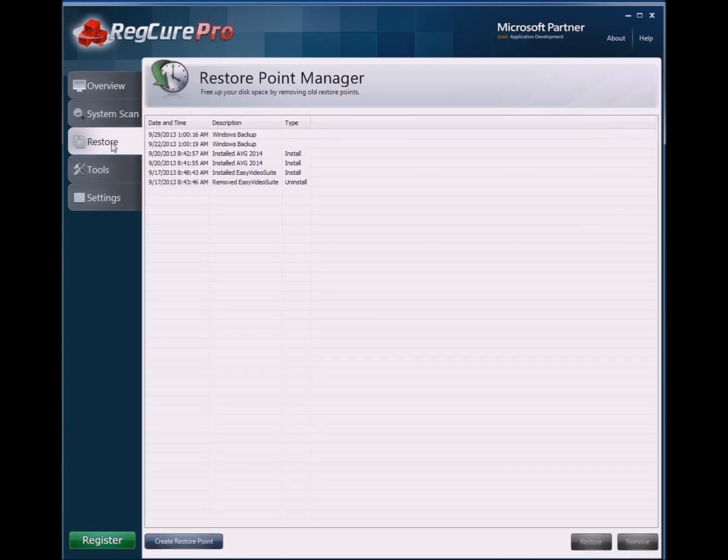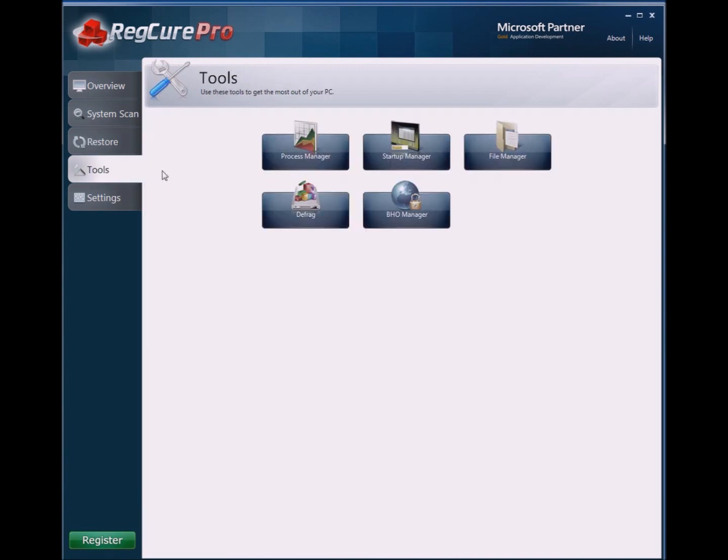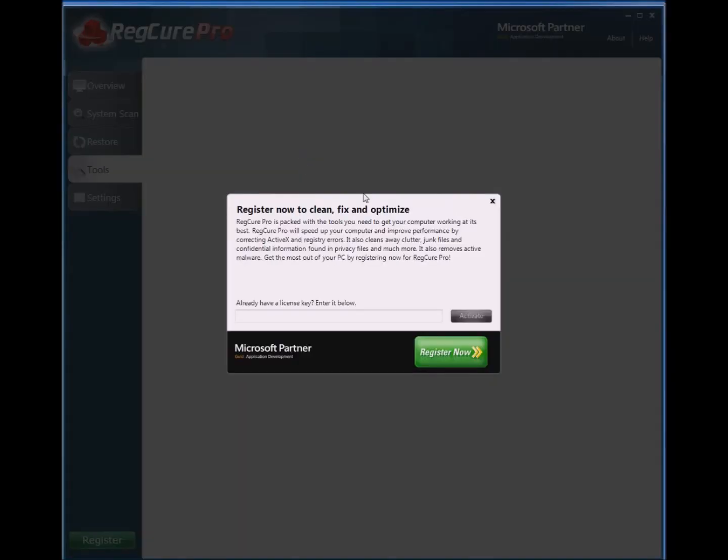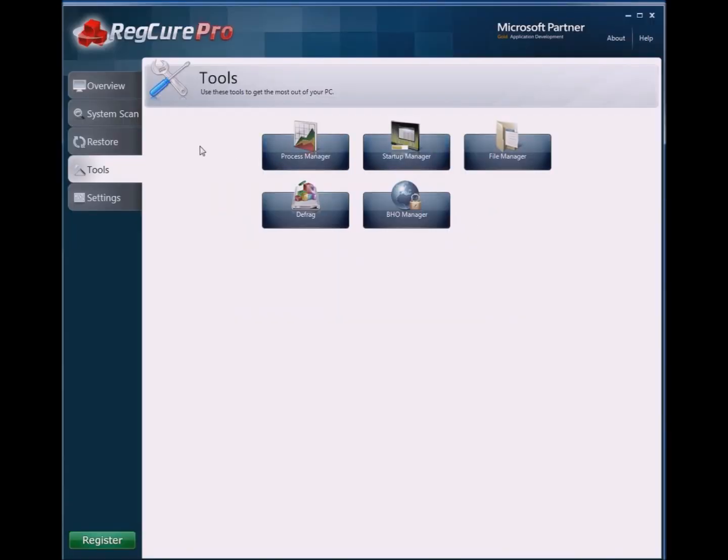I'm going down the buttons over here. There's different restore points you can set up. That's kind of an advanced technique. Tools. The process manager lets you manage your processes. You can kill things that aren't working. The startup manager actually lets you select which programs you want to boot on startup, and that can fix things. File manager helps you manage some of those junk files.